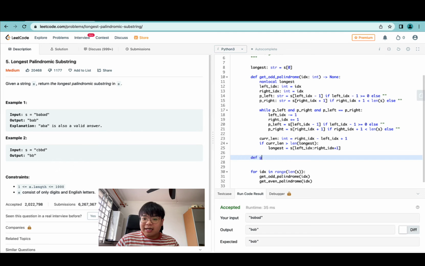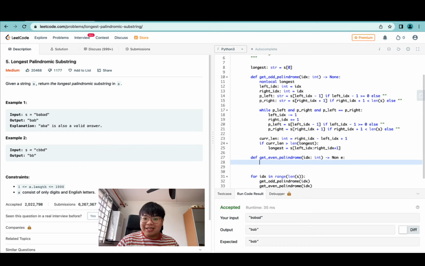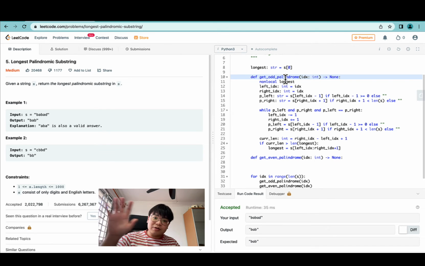So looks great. Let's do get even palindrome, and let's set this to have the same function signature as get odd palindrome. And the difference between this function and the function on line 10 is that before we do the expansion of the window, we will first check if the neighbor to the right of this current index is the same character as this current index.